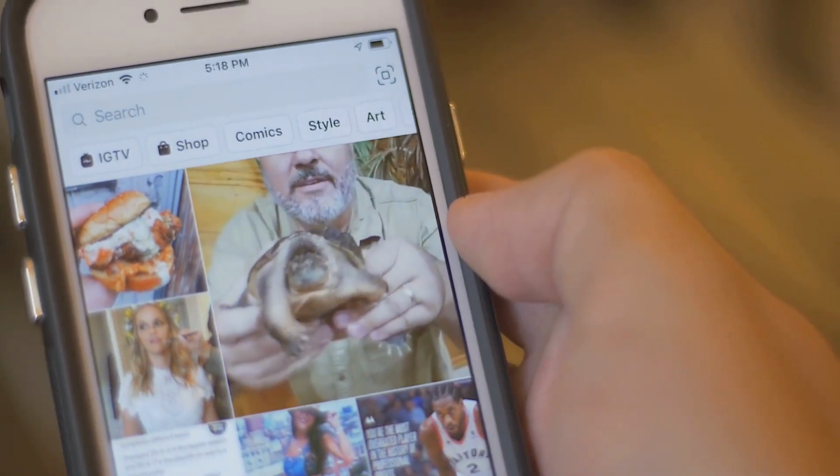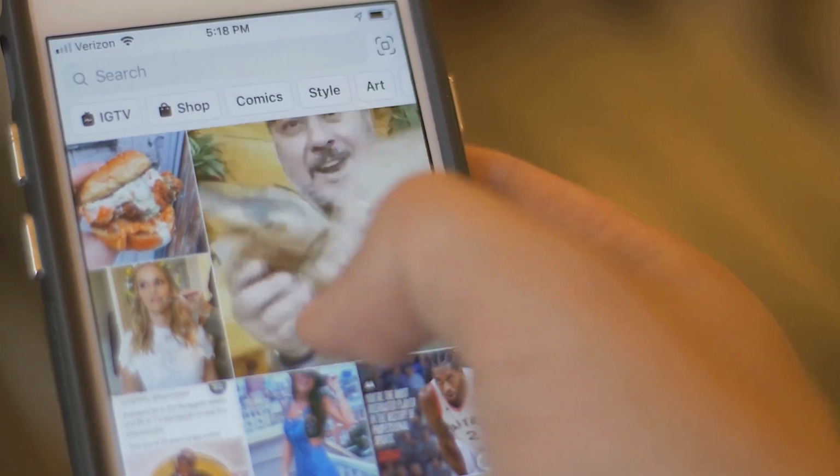And there you have it. Mute away and tailor your Instagram feed to match your mood and preferences.